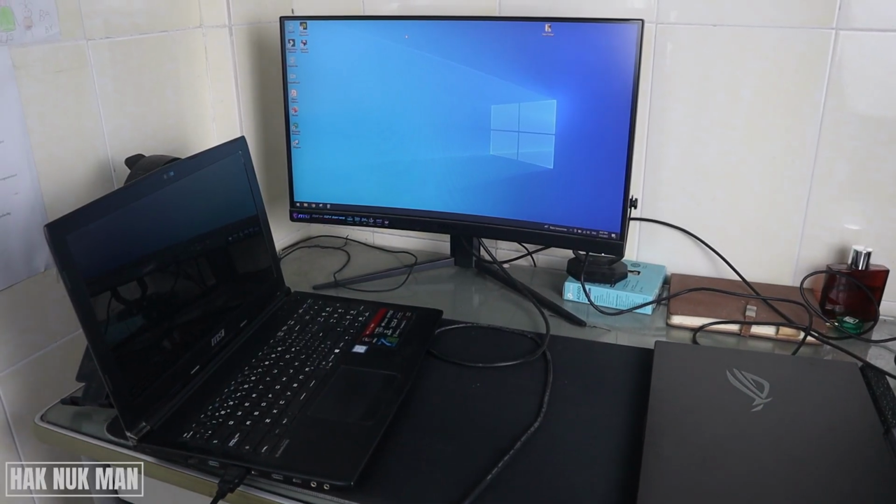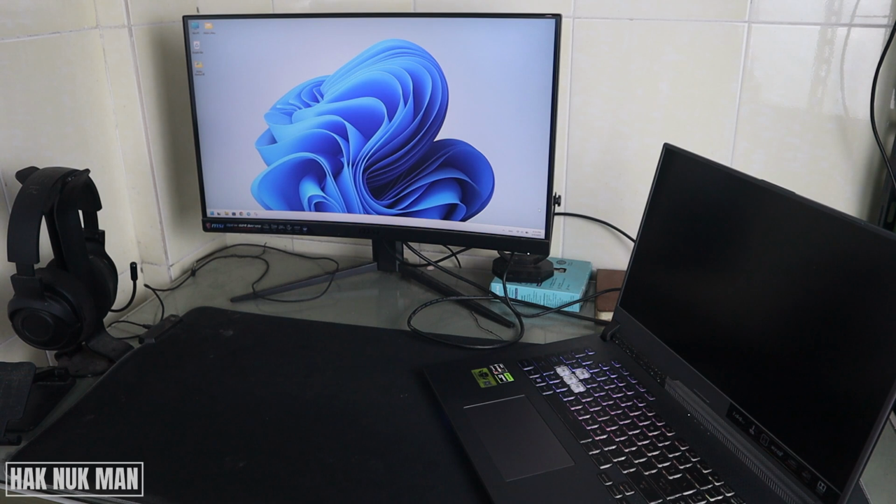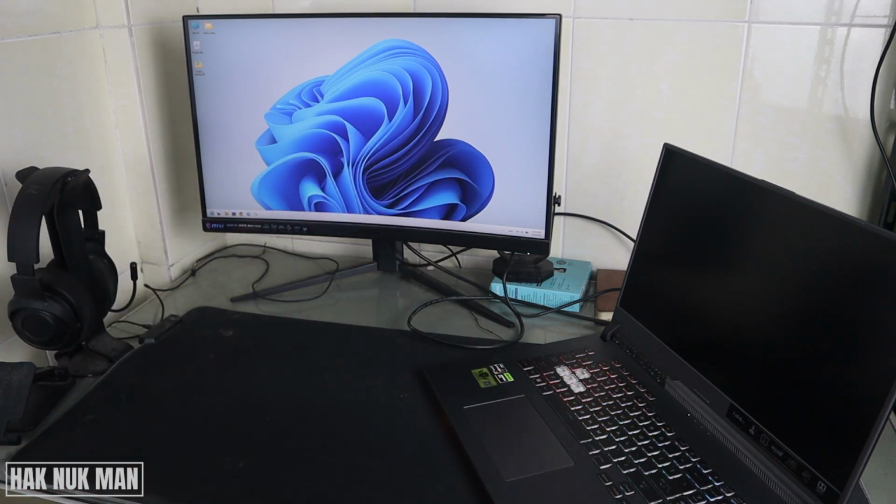Okay, and the answer is because your laptop's HDMI output can only provide 120 Hz. And now I bring another laptop that can give more refresh rate to this monitor. Okay, now I have already connected this laptop to the monitor, and now let's check it out.